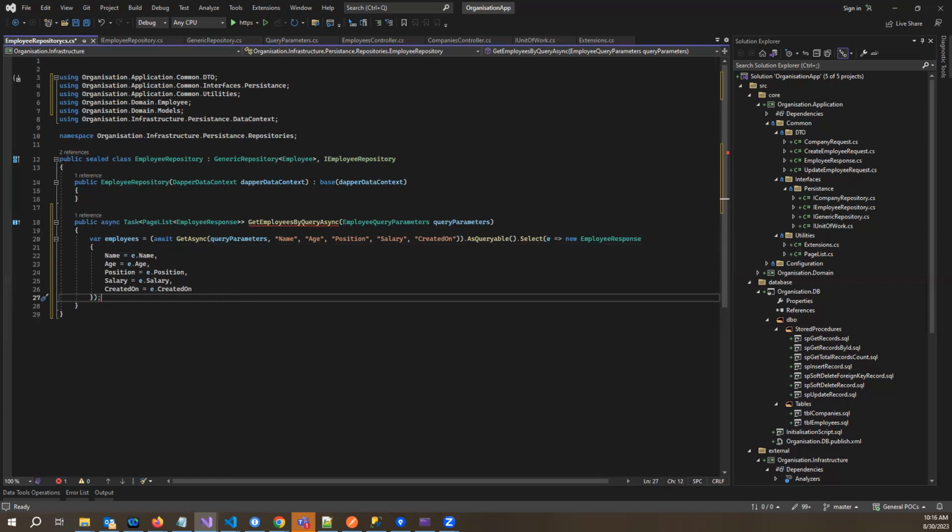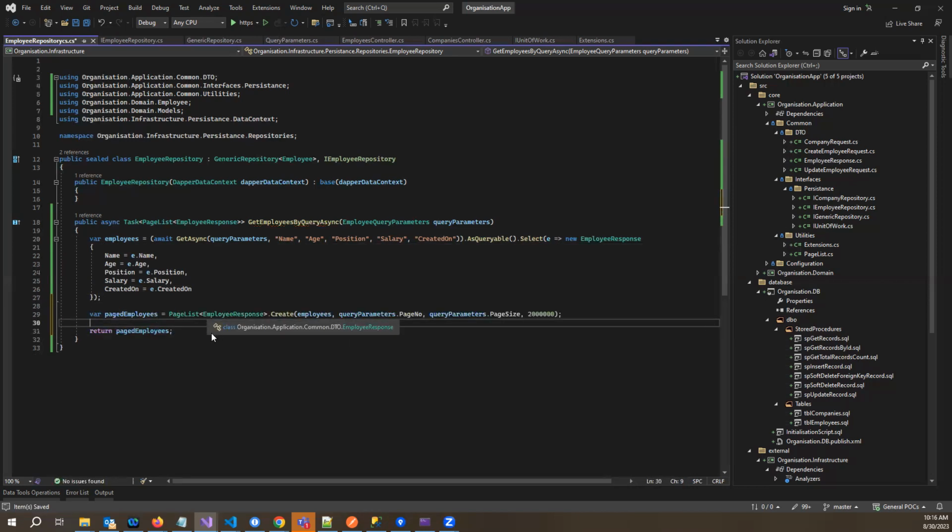So once this is done, the next thing I will be doing is creating the page list and returning it from here. What I'm doing is just calling the static create method which we have created here. I'm saying page list of employee response and passing all the items, that is the list, the page number, page size, and the total number of records in the table. For this demo purpose, I'm just passing this hard-coded value of 2 million.